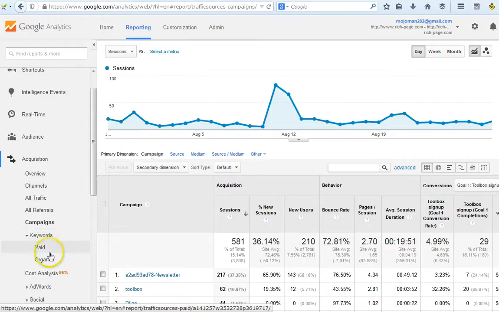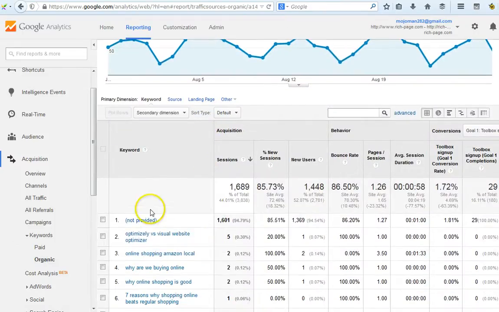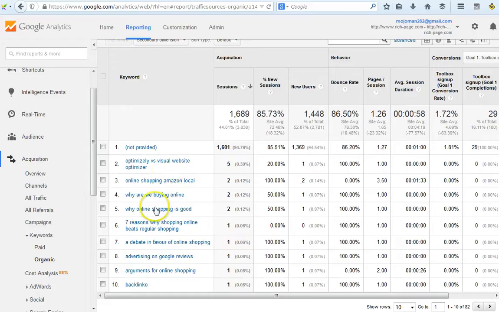Keywords, this is all it gives you here because of Google's recent change to make it private. Of all of these keywords, you'll see not provided is easily the highest. The rest are coming from, I would imagine, Yahoo and other engines that aren't blocking, whereas not provided is all Google, so 95% of it.